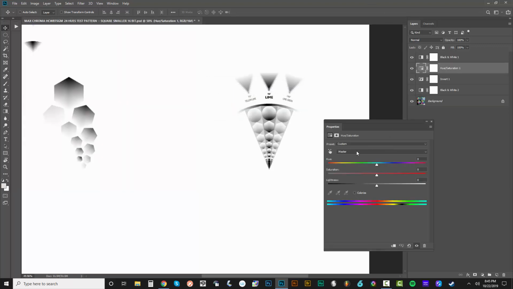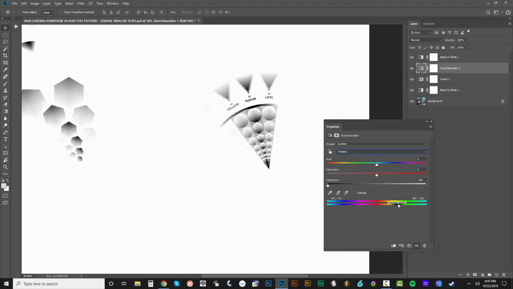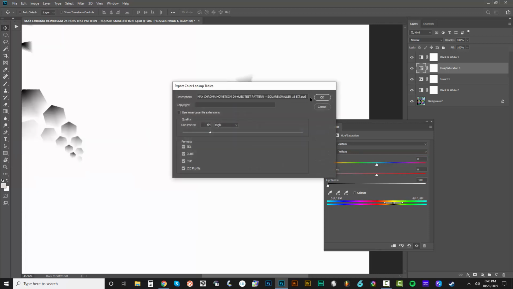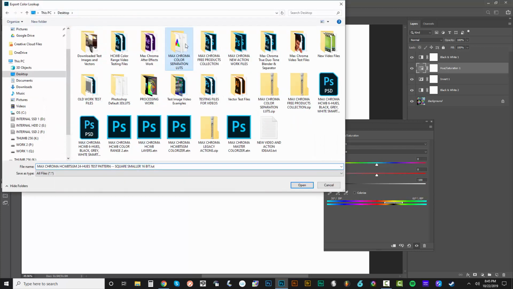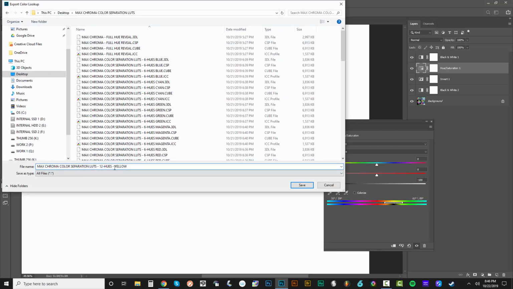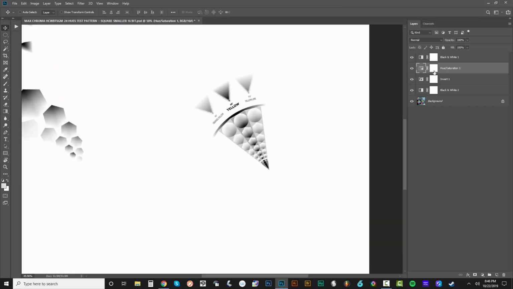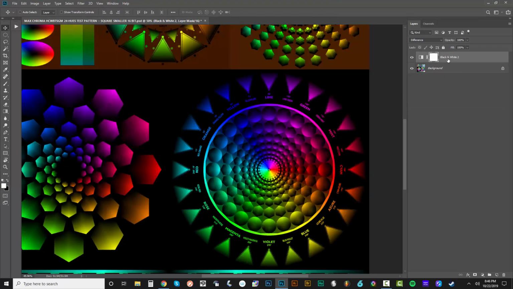Let's just go to this and move this along one more time. So now we're going to have the yellow. So 31 to 59, and this one is 61 to 89. File, export. Let's call it 12 hues yellow. Hit OK. Go to this, and 12 hues yellow. Hit save. There we go. We're done with that. I think I'm going to stop the video at this point.